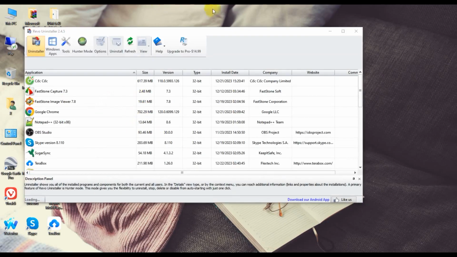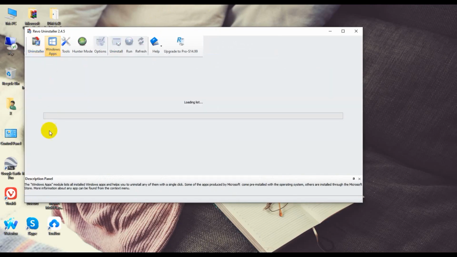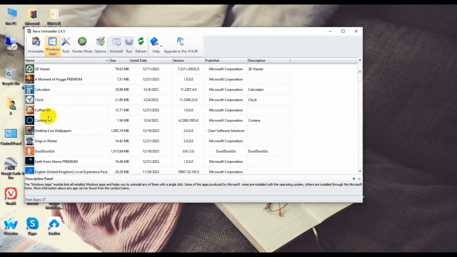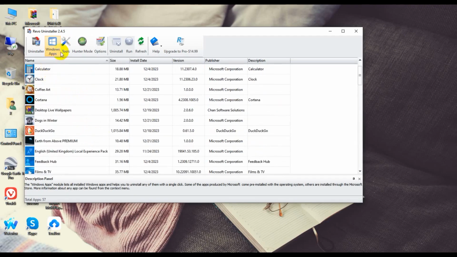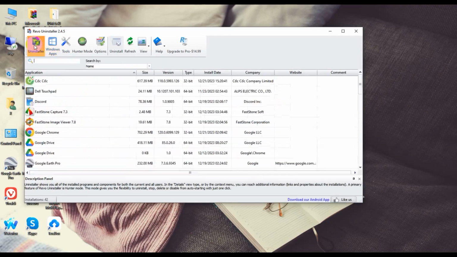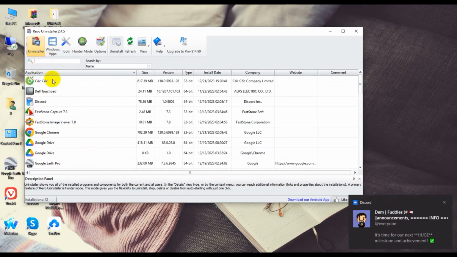Okay, now open these options. So if you want to uninstall a Windows application, just click here and wait for loading to finish, and then you select it and just click uninstall. So guys, loading complete. So this is Windows apps, so I don't manually uninstall apps.